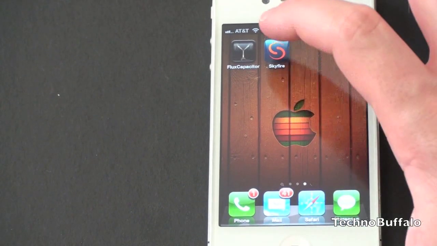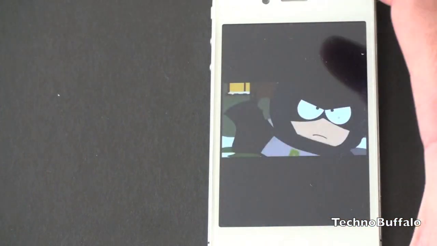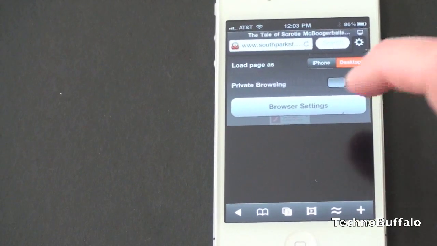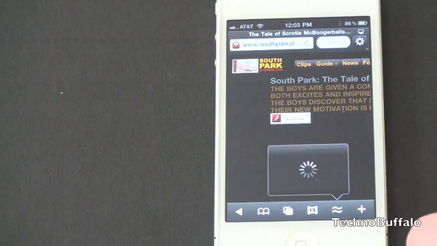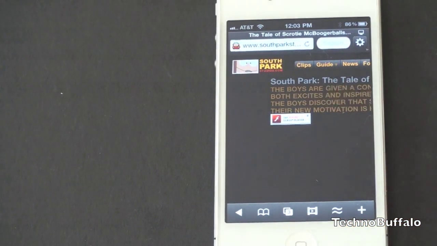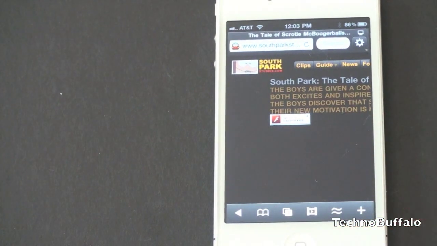A few other options in Skyfire. Actually, let me show you very quickly. Let's go ahead and exit out of this. You can choose whether or not you want to view websites in mobile or desktop version. Pretty simple. Also has a private browsing feature in case you don't want people to see the naughty website you're looking at. These little squiggly lines I mentioned will pull up related content, so episodes and what's more about it. And the rest of the icons on the bottom should be very familiar if you've used Safari.